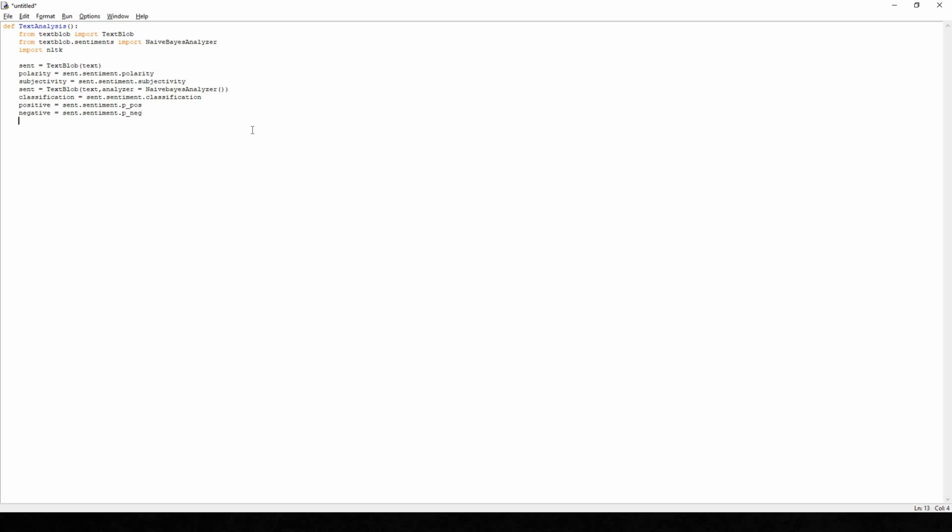Now we'll print it. We'll print the classification, whether it is positive or negative, and then the positive number and the negative number.